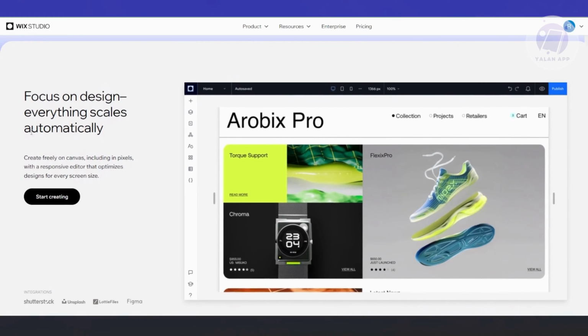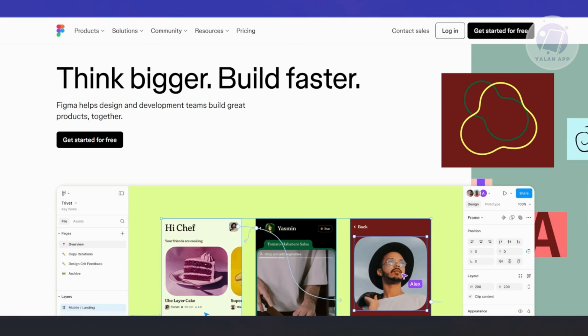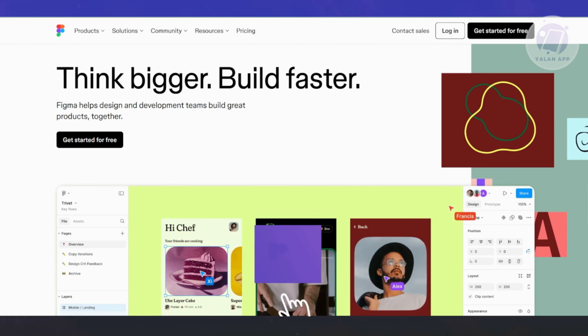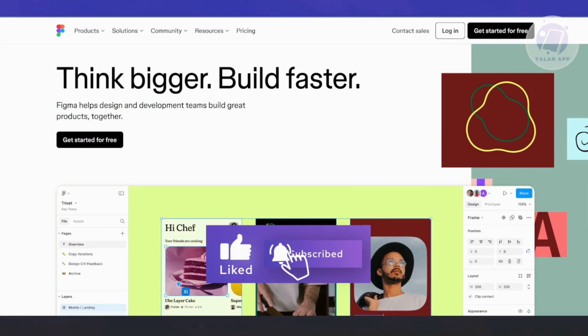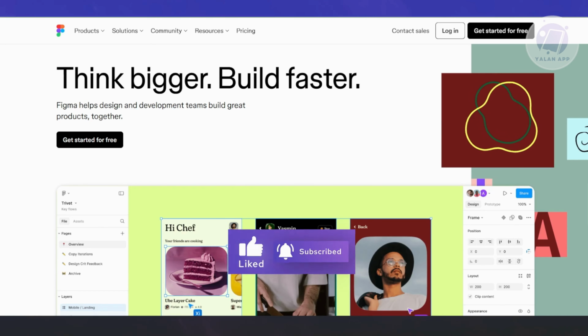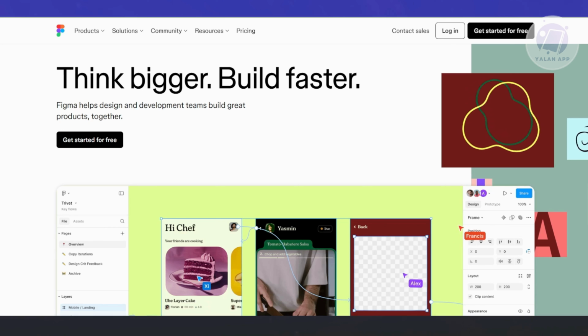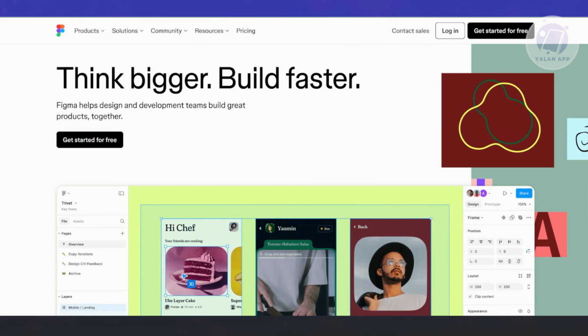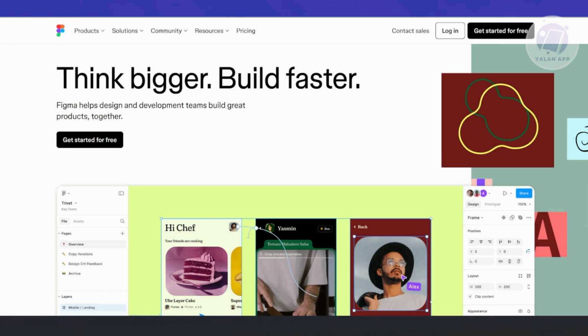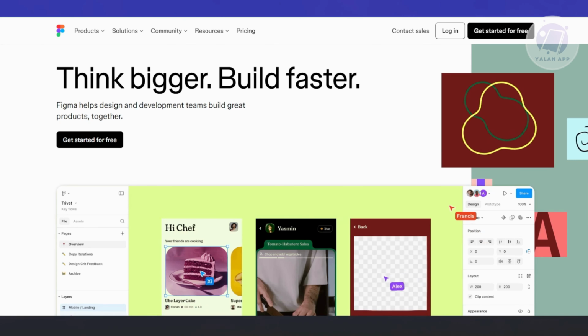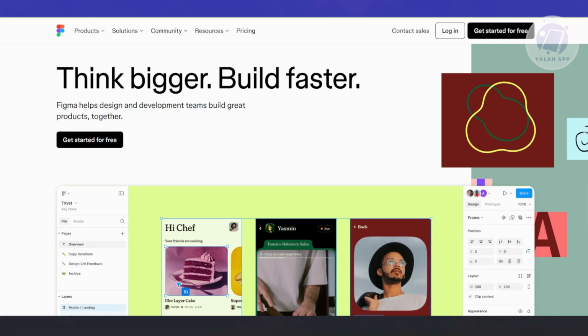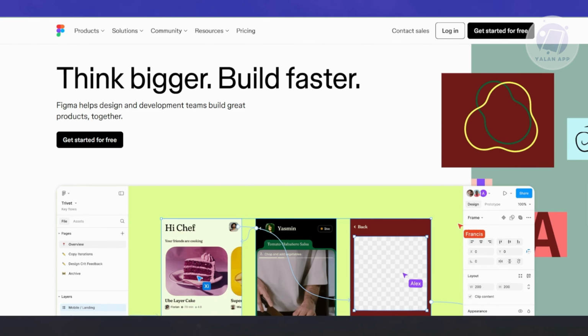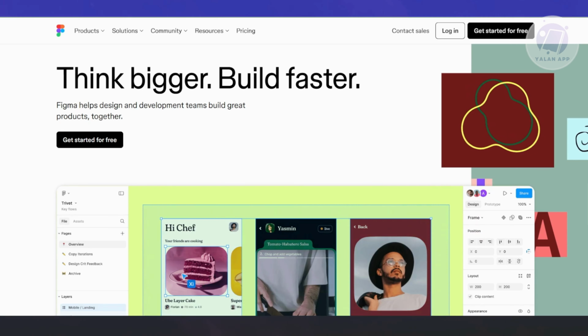Next, let's discuss Figma. Figma, on the other hand, is a collaborative interface design tool used by many designers for UI and UX design, creating prototypes and working on detailed design. Figma allows you to design complex user interfaces and collaborate in real time with other designers, making it a great tool for teams, and it's all about precision and flexibility in the design process, giving you full control over every detail. However, Figma does not handle website hosting or management. It's strictly focused on design, not website building.